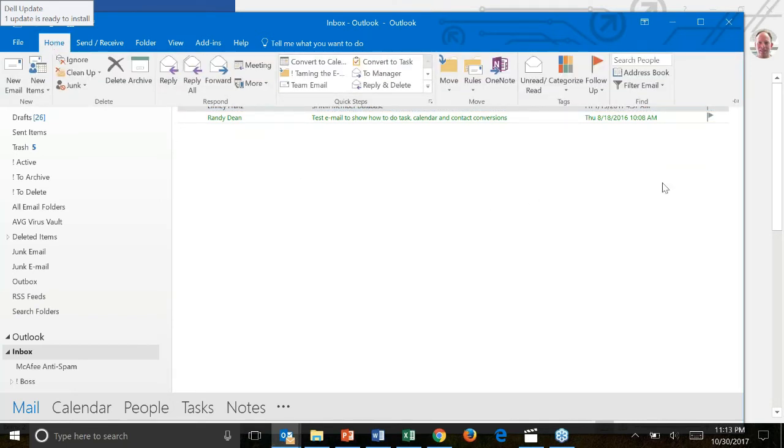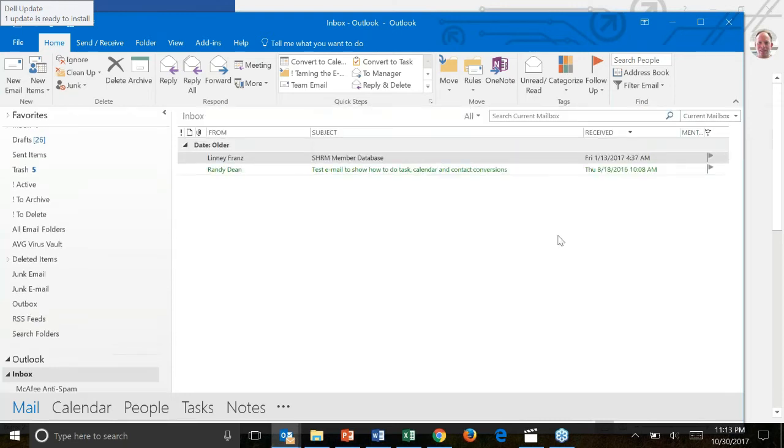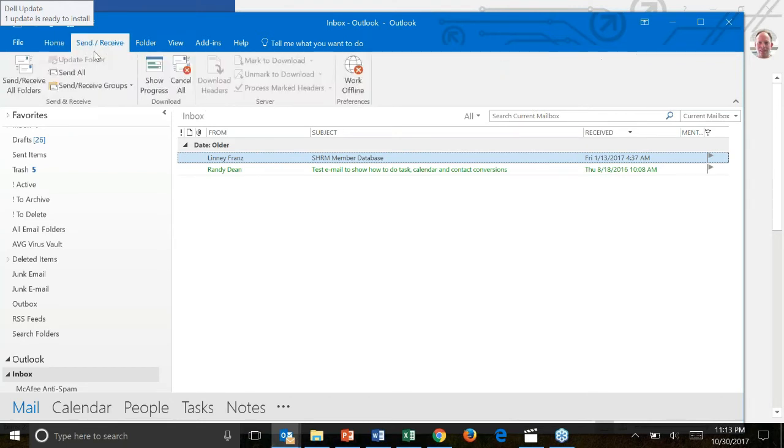But now notice right over here. See this right here? Look at that little pin. I can pin that ribbon, and now what'll happen is I will always have access to my top menu bar capabilities, my top ribbon tools in this tool.